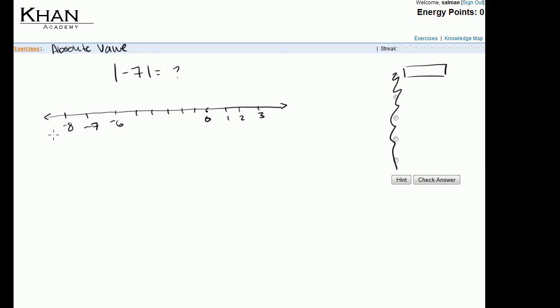And when they click hint, this will show up, and it'll say the distance from 0 to negative 7 is 7. We could color it in. It is 7. So the absolute value of negative 7 is equal to 7.